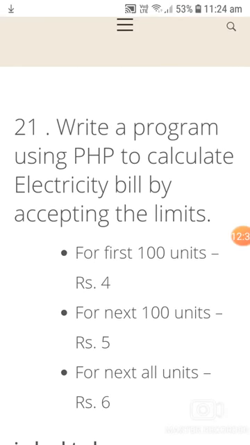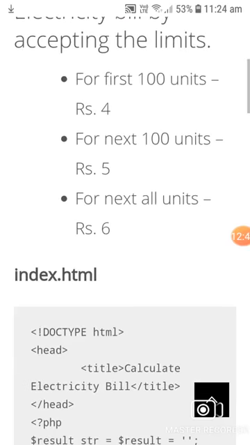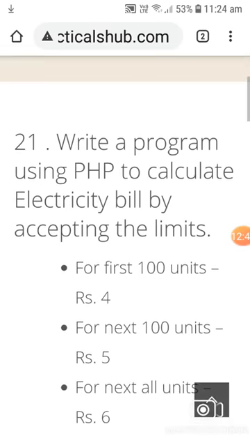This was the practical of a PHP program. Okay, so students, at home study and practice this on your computers if available.